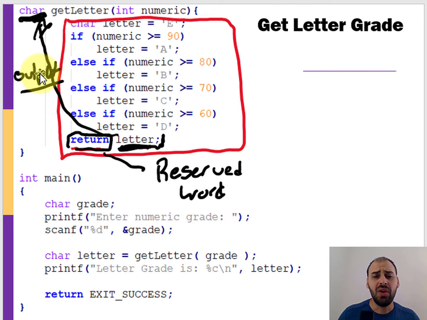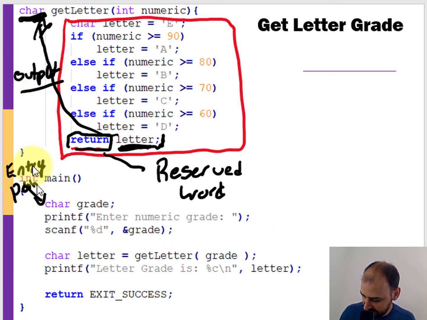Now below we see our main, which is also a function. Main is the entry point, this is where we start running the code. First thing we're doing is prompting the user to enter a numeric grade.